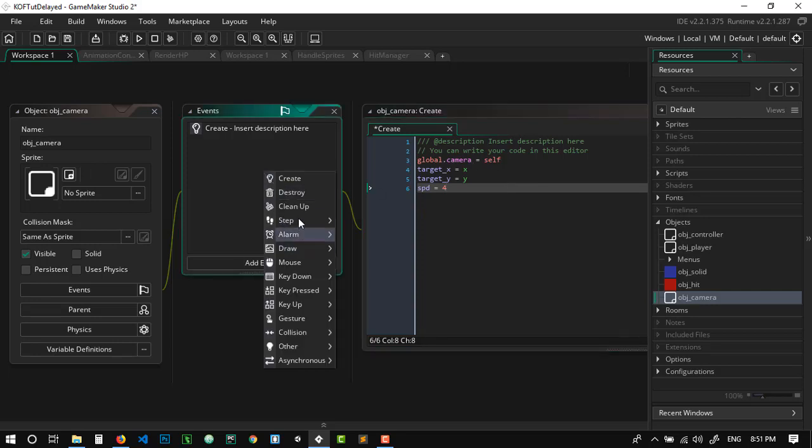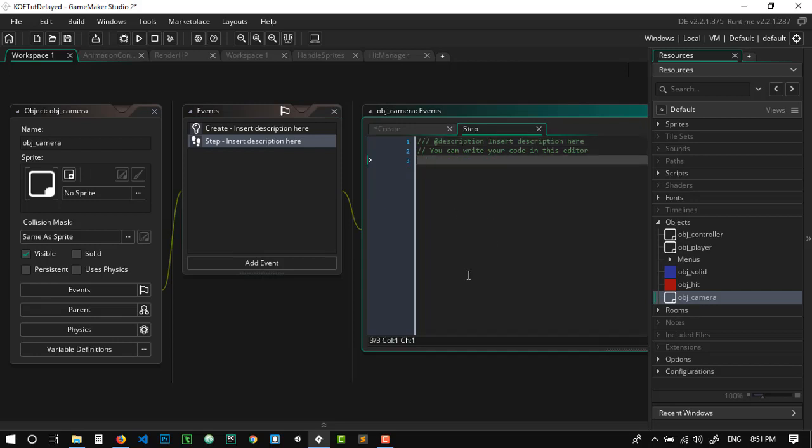Now I'm gonna add the step event in the camera. Okay, and I'm gonna say while. Should we use while?